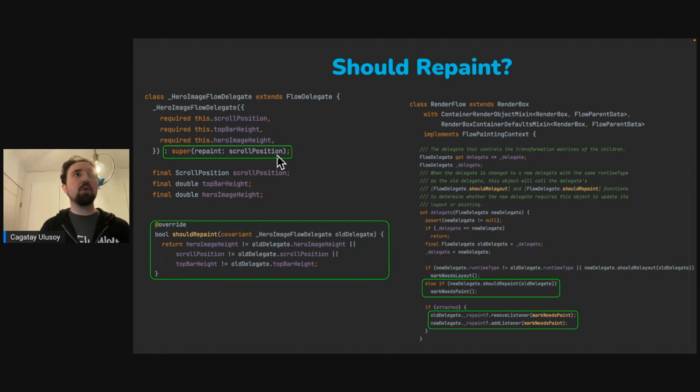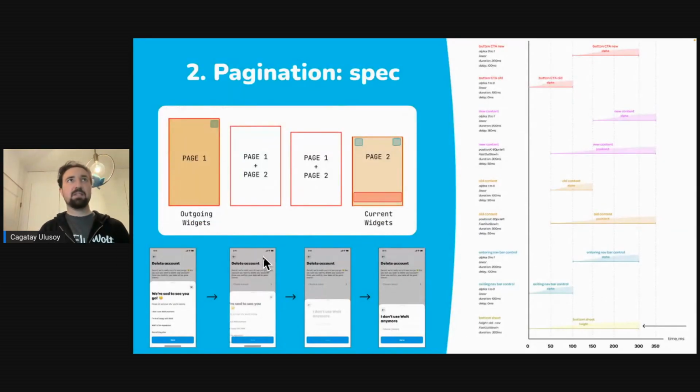Here, we provide a scroll position as repaint when constructing the flow delegate. Scroll position, as I mentioned, is a listenable. It listens for the current scroll position, and we pass it there. So when the scroll position value changes, the widget will be marked as dirty. The children will be painted, and then if any of these values are different from the previous widget delegate, we are again marking it as dirty. This was a bit complicated, but let's continue with pagination.